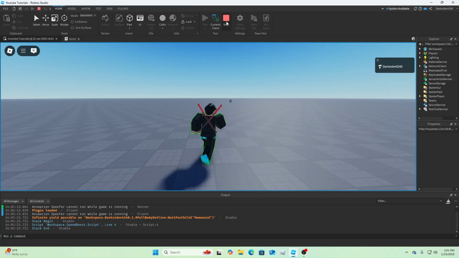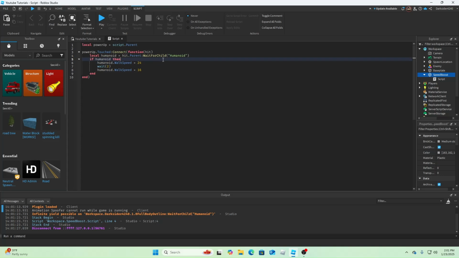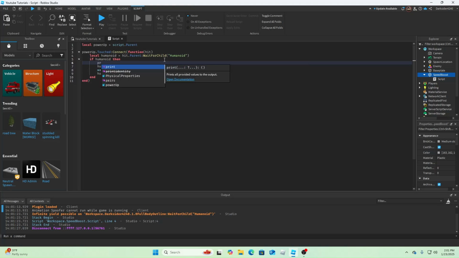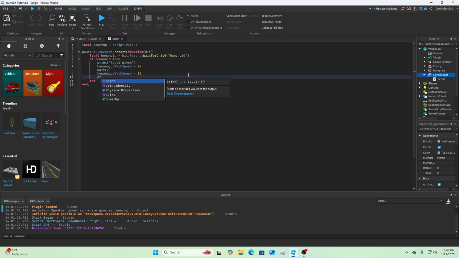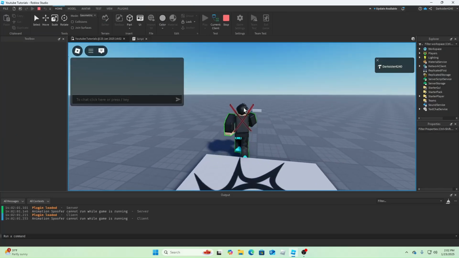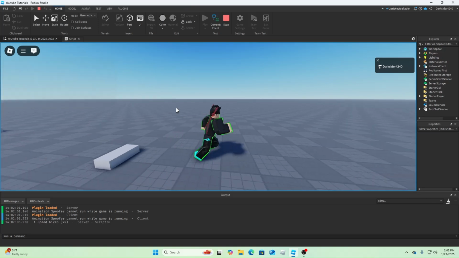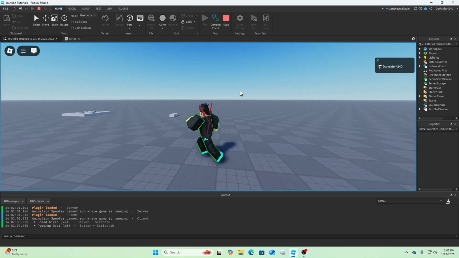If you've accidentally made it not a great speed, in order to check that, you will want to put prints. You can use these for like error finding and anything that you think may have a problem. So I'll go print speed given, and then print power up over or something. So then when we go and touch it, the speed is given, and then the power up is over.